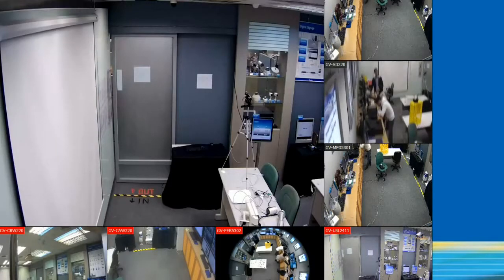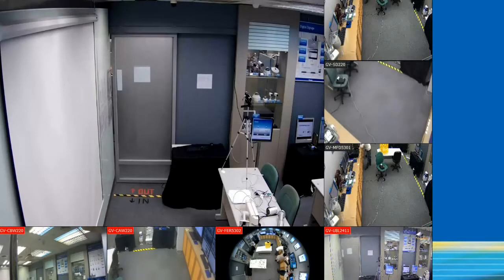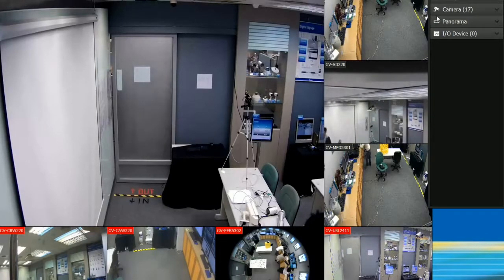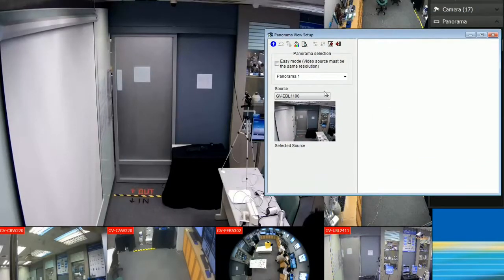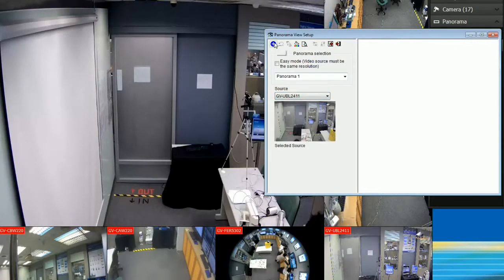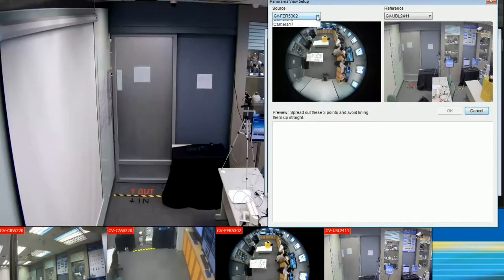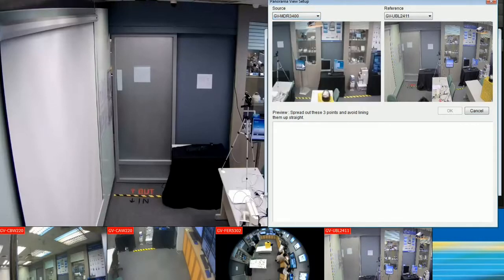Now let's check the content list. You will see the panorama configuration. Find the content list and find the panorama. Okay, you will see the configure. Now we add a camera like UBL2411 as an example, click add and click manually, and add one more camera like MDR3400 for the second example.